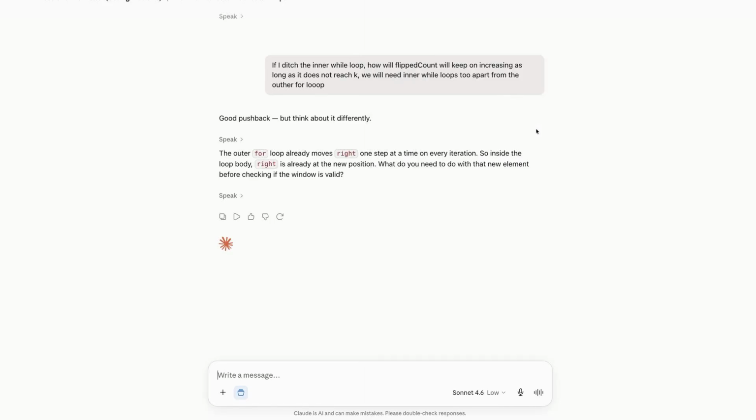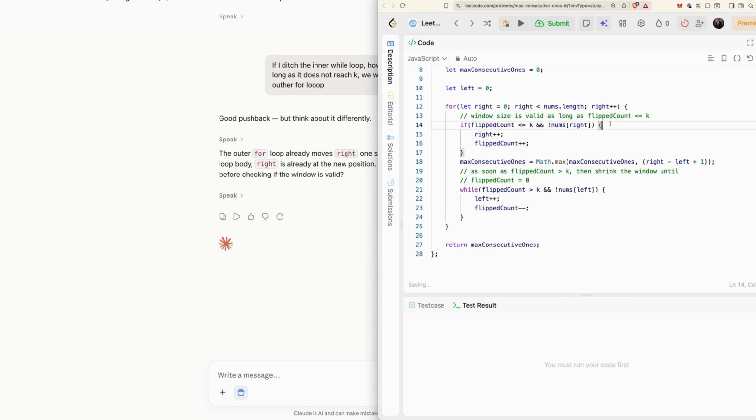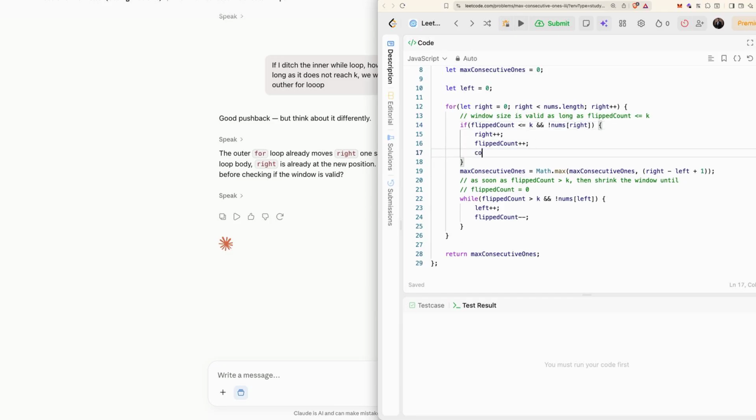Okay, the outer for loop already moves right one step at a time on every iteration. So inside the loop body, right is already at the new position. What do you need to do with that new element before checking if the window is valid? If flip count is less than or equal to k, then continue.